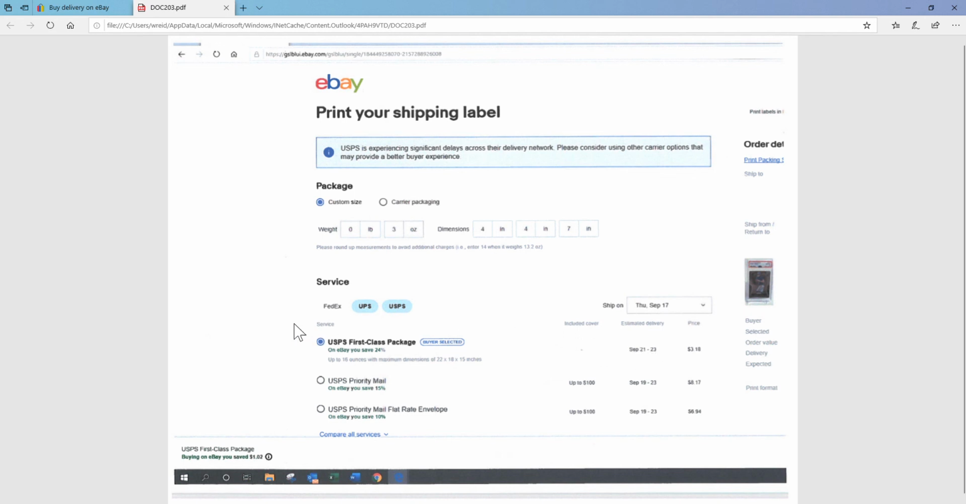Now, it's extremely important to get these cards shipped ASAP. I like to ship everything the next day. I actually have it set up in my eBay shipping settings that I ship within 24 hours. So I like to get this done usually first thing every morning. I'll print my shipping labels and get stuff sent to the post office or dropped off by noon the next day. So yeah, it's really that simple.